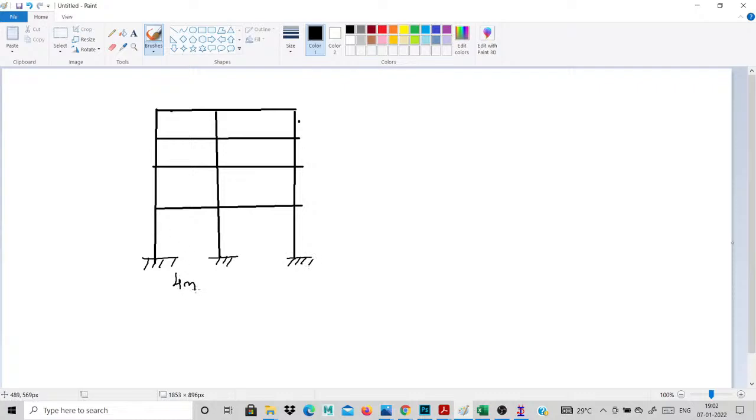This 2D structure has a 4 meter span and a 5 meter span. This is the ground floor. This is G plus 1, this is G plus 2, this is G plus 3. Okay, this is G plus 2, G plus 1. This is our ground floor. This is 4 meter. This is the 5 meter.